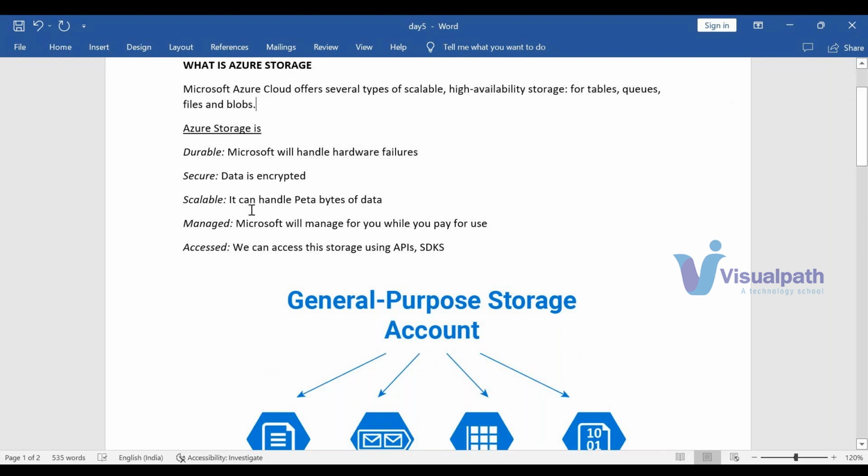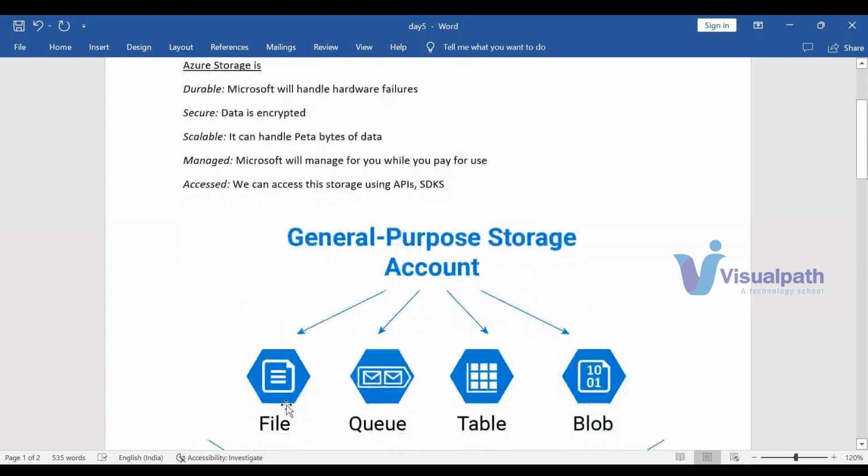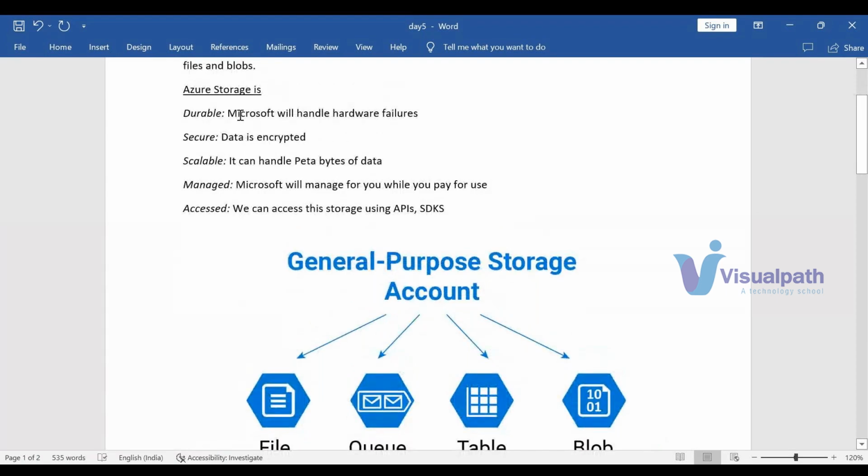So how are you going to store the data? Okay, you told me that on-premise is not good, so you won't have the scalability and high availability features. So you asked me to store the data in the cloud. But how will you be storing the data in the cloud? These are all the forms in which you can store the data in the cloud: files, queues, tables, and blobs. These are all the features of the storage. Here you can see it's durable.